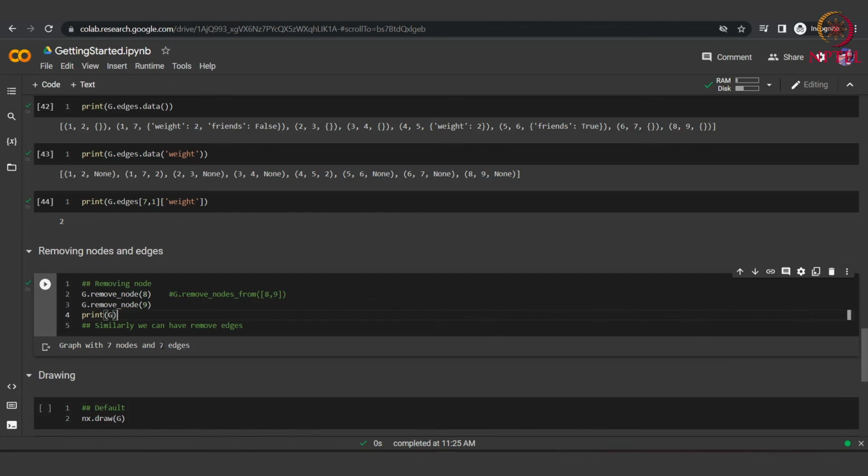We have already printed this graph, but there can also be a case where we do not want to remove the nodes, but we might want to remove the edges between the nodes. To do that, we can change this function from remove node to remove edge, followed by a tuple of the source and target nodes between which we want the edge to be removed.